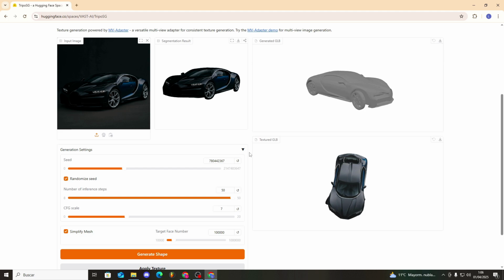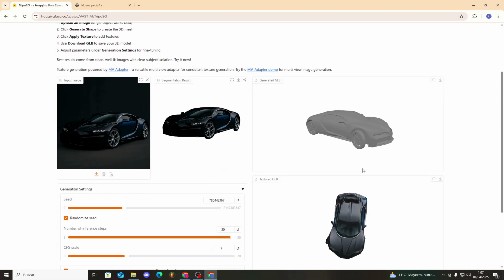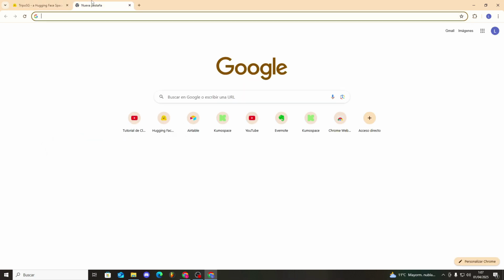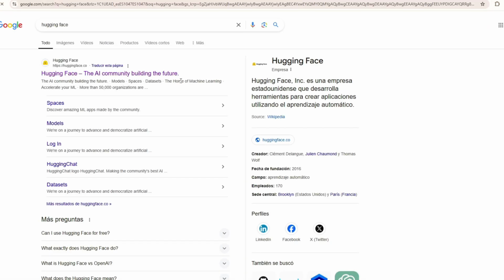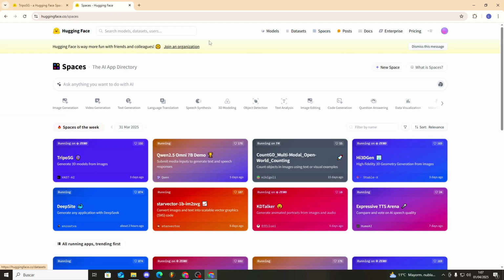So now you know, here's this incredible program that can generate these models for you. How can we easily use TriposG to create 3D models like the one I just made? Well, let's open a Google tab and search for Hugging Face. If you don't know what that is, we have a video on our channel explaining this community. We'll go to Hugging Face and navigate to the Spaces section here. We'll simply search for TriposG and open this program.